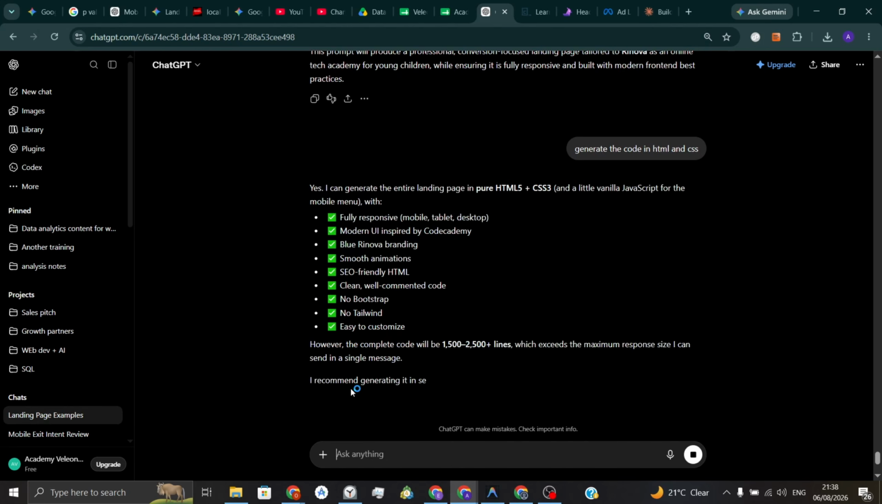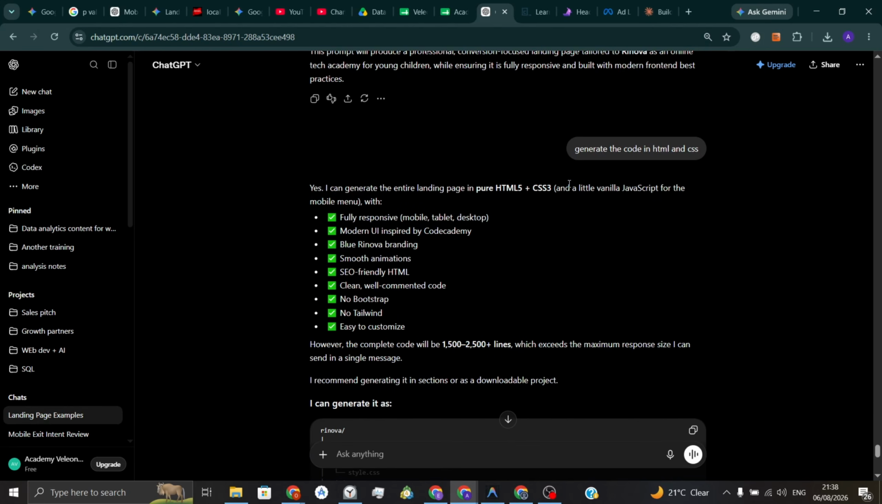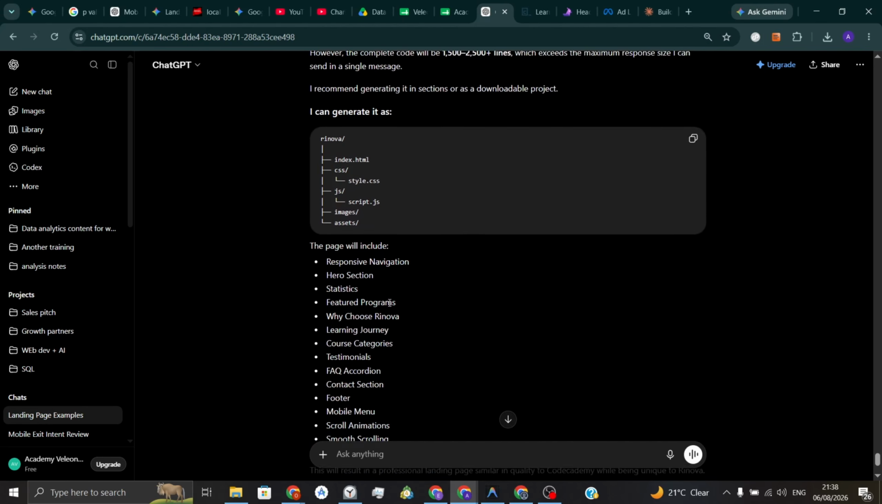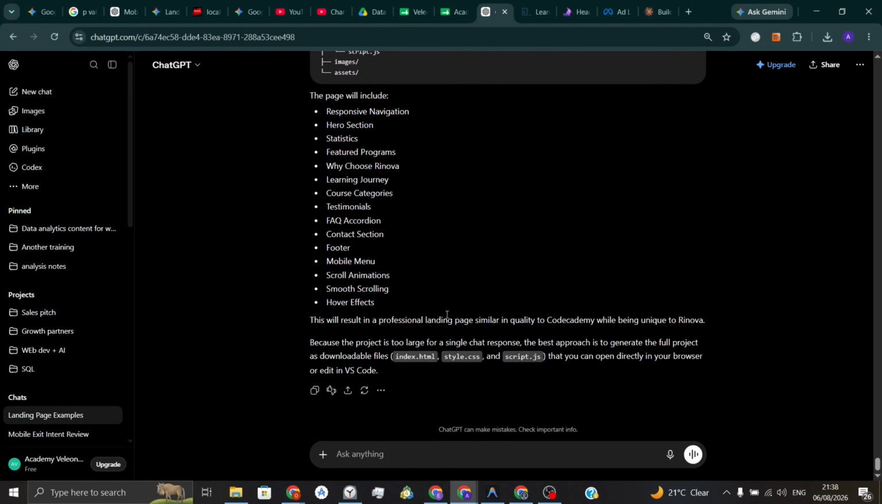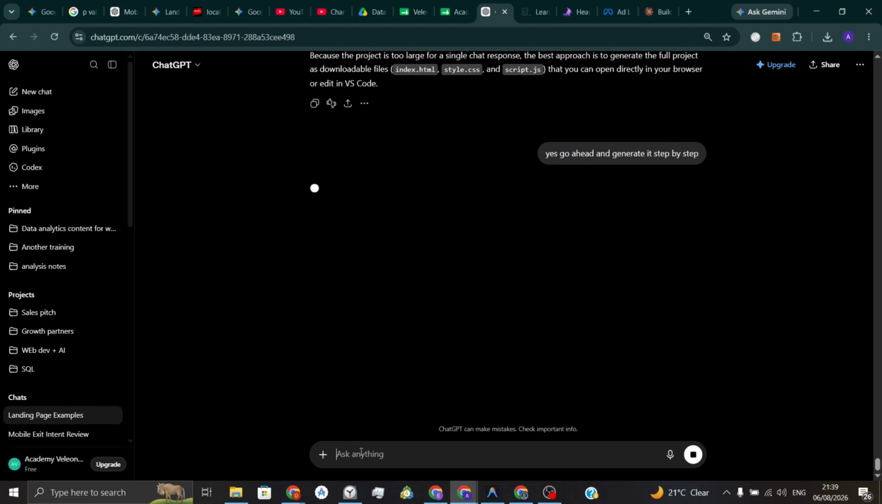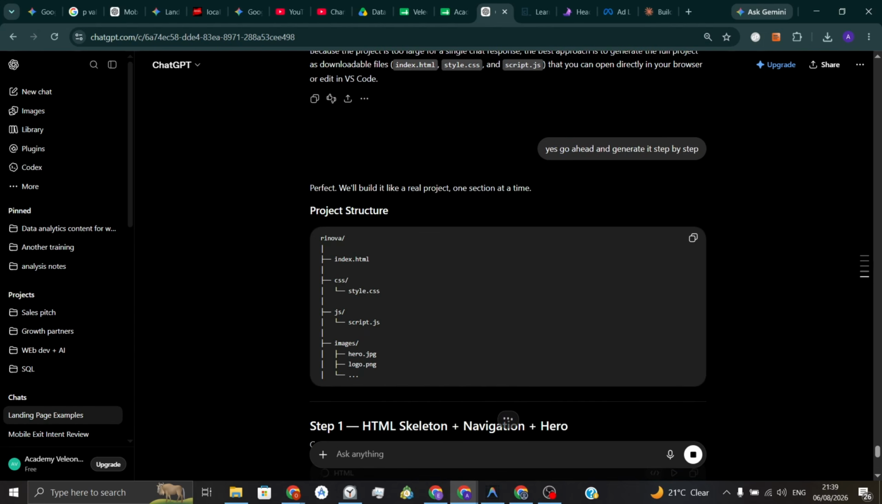First, you should do this. I don't want JavaScript. Okay. For the mobile menu with blah blah blah. Generate it as page we include. Okay. So why are you telling me? Just go ahead and generate it because you have a single response, best response, and files that you can open directly in your web browser. Yes. Go ahead and generate it step by step.